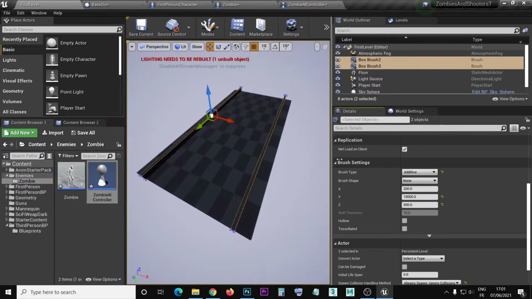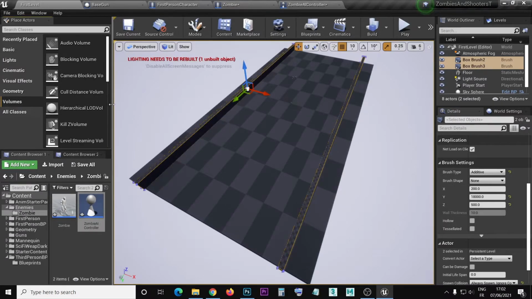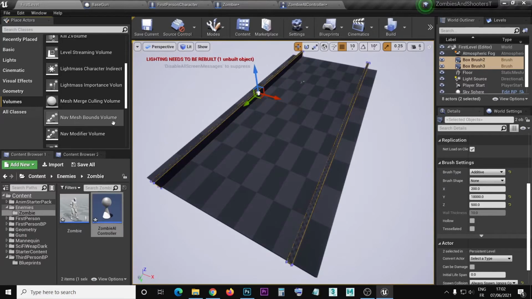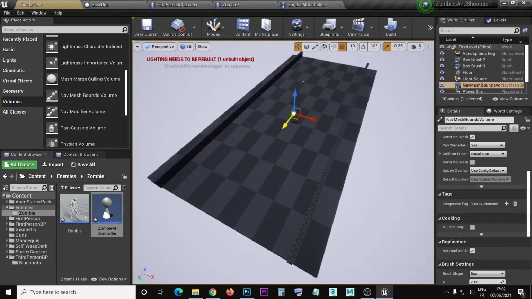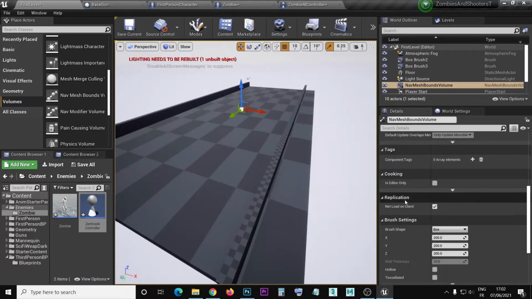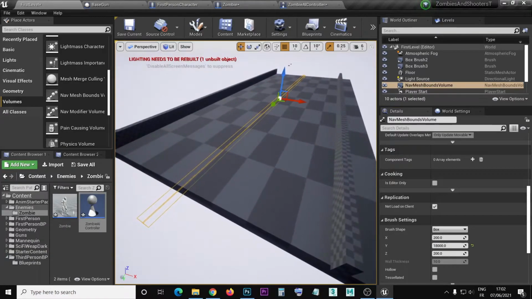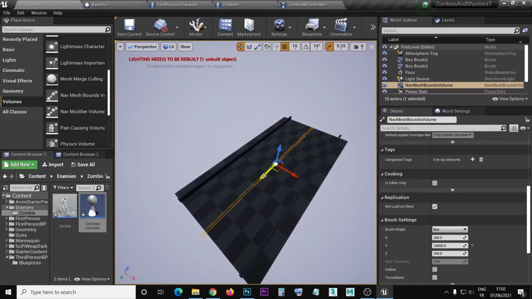Now, of course, we should add a nav mesh bounds volume for the AI to know its way. So in the place actor panel, we add a nav mesh. We add it. It's like a brush, so for its Y we just choose 18,000, like these two brushes. Hit enter, and maybe there is something on. I just need to adjust it.